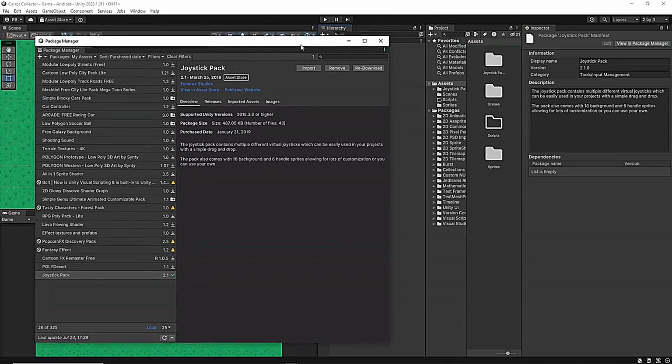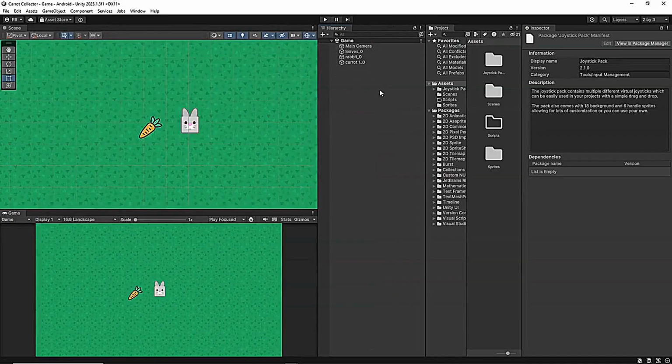Let's go and close the window. As you can see here inside the assets, we have this Joystick Pack now, inside which we have these prefabs, scripts and sprites and all those things. Before we can use the joystick packs, what we need to do is add a canvas, because these joysticks are part of a canvas.